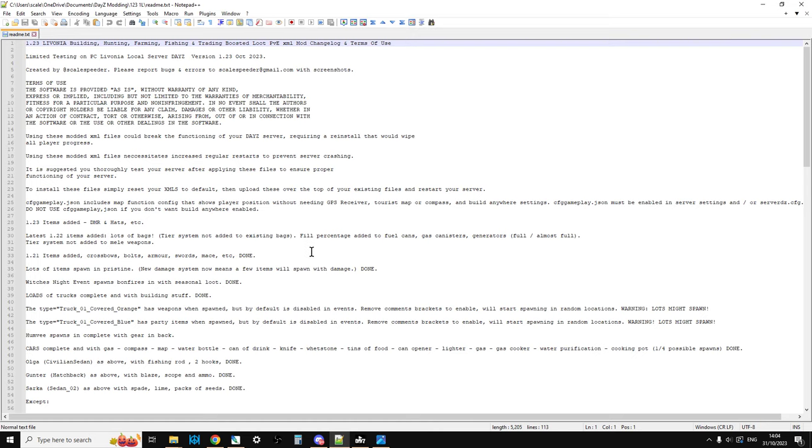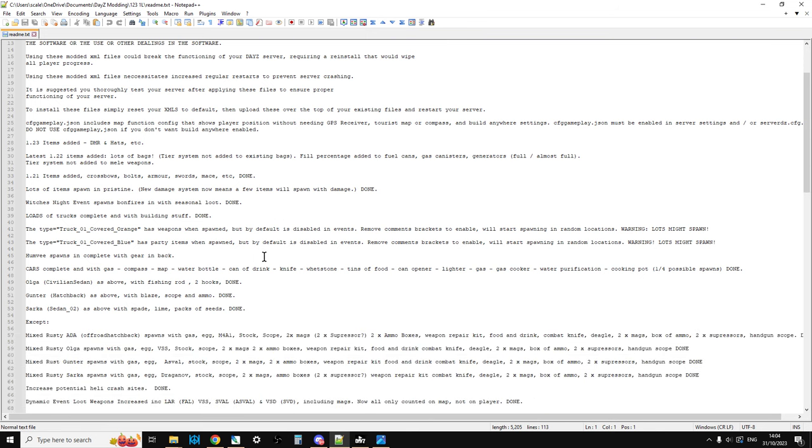So to go into it a little bit more detail, when you download the files off my GitHub or off my Mega, please read the README, because it tells you exactly what you're meant to do. But it also goes into a little bit more detail, specifically as well in the files. If you're familiar with editing the events.xml files, you can turn on an event for truck covered orange and truck covered blue, and one of them has a load of weapons in and one of them has a load of Halloween stuff in, so you can have a play around with that as well.